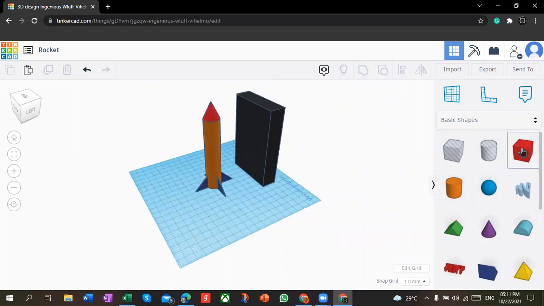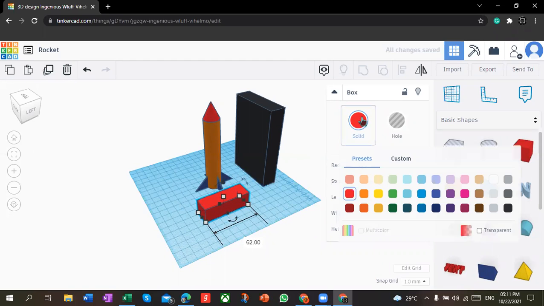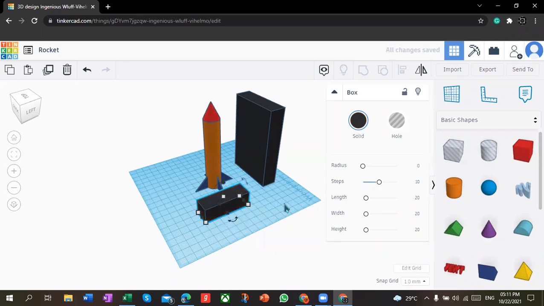So we'll be using another box and then we'll change the width. And then the next thing is we'll change the color to black.